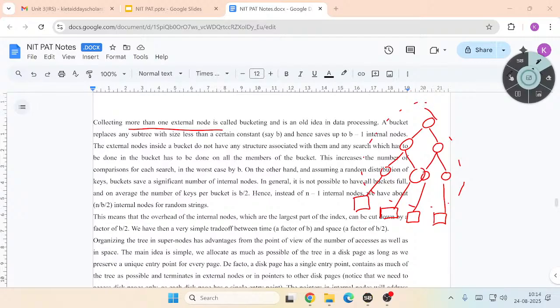So there will be one external load, that is the old version of data processing, as Patricia trees. That is one case, right? So if that is going to happen, then what are we going to do? In the older version, what were we doing?